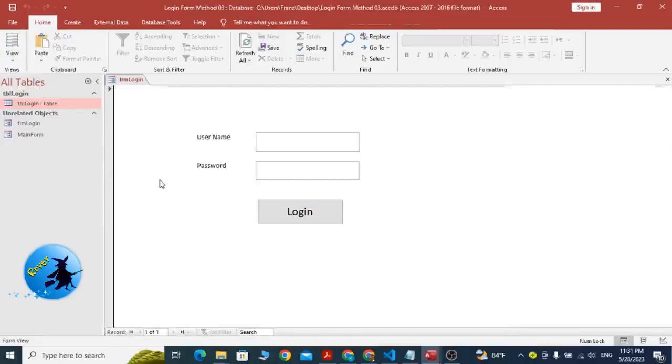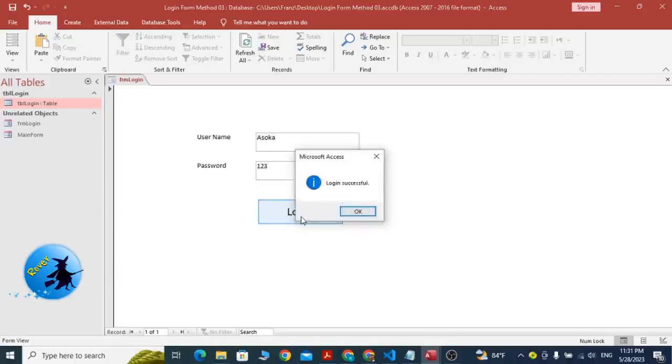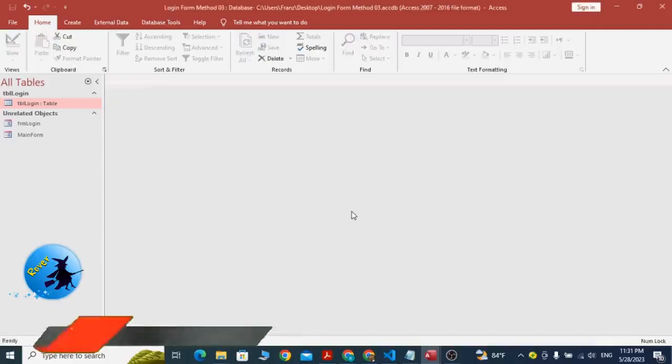Now we are in the form view. Now I am going to test my database login form. The username is Ashoka and the password is 123. Now I am going to press the login button. Once I press it, you see a message box pops up and it says login successful. Then I am going to press OK.